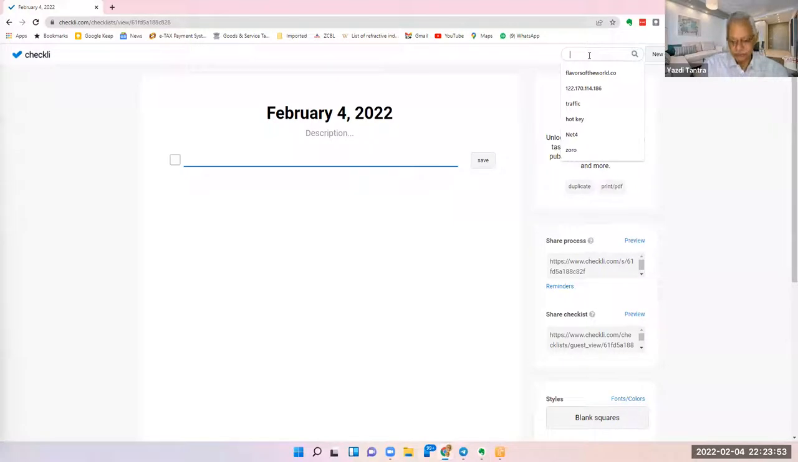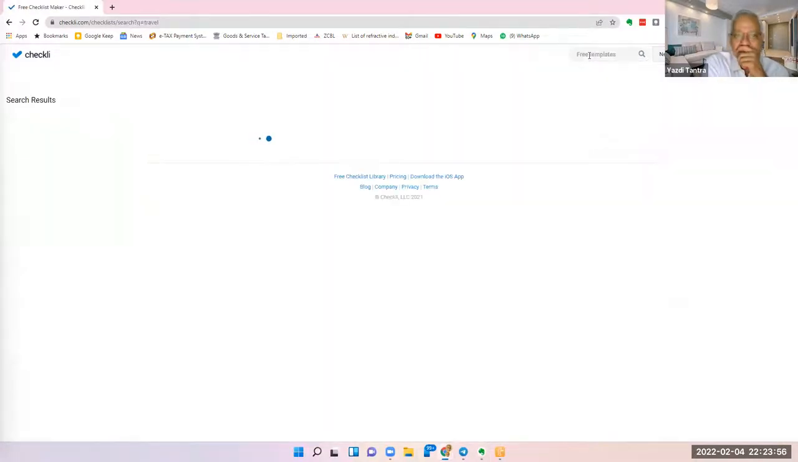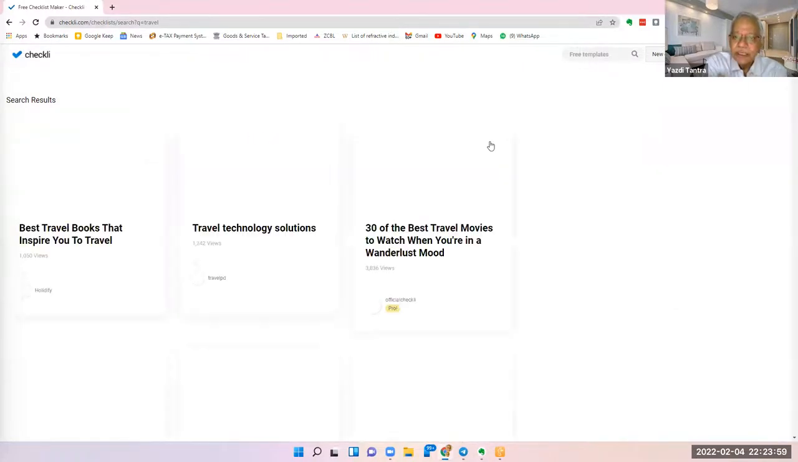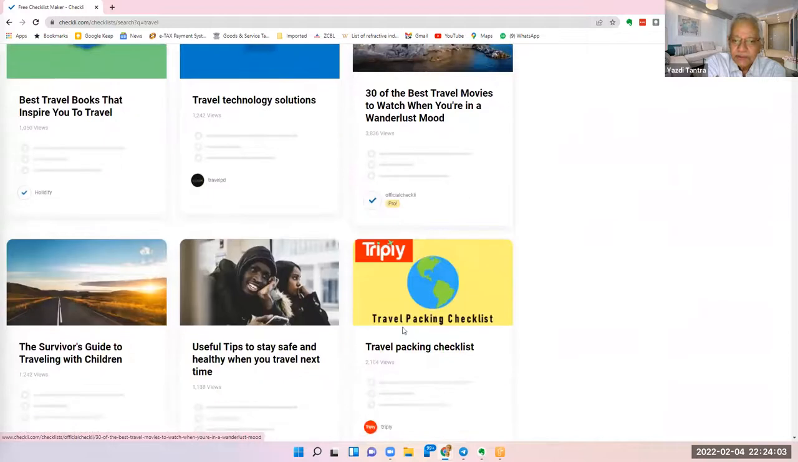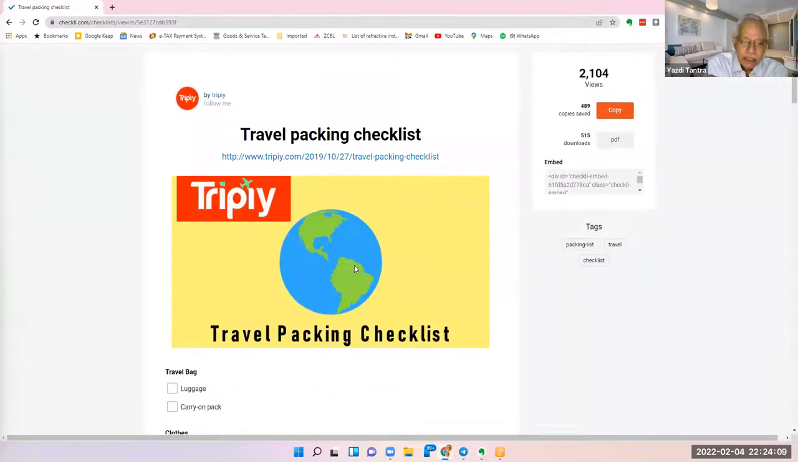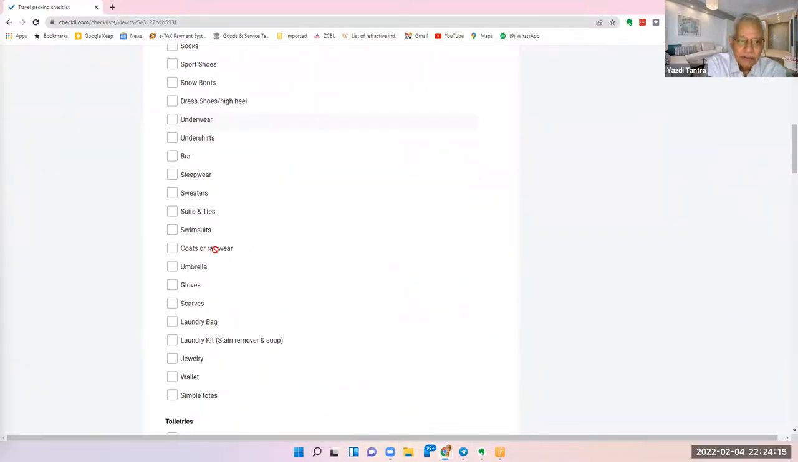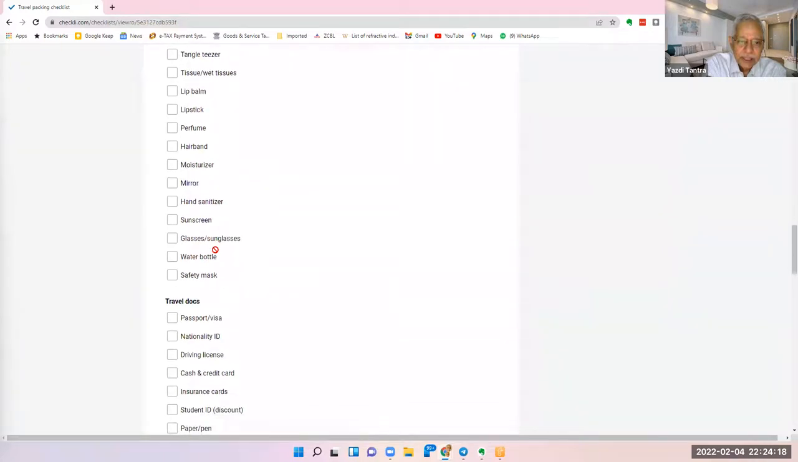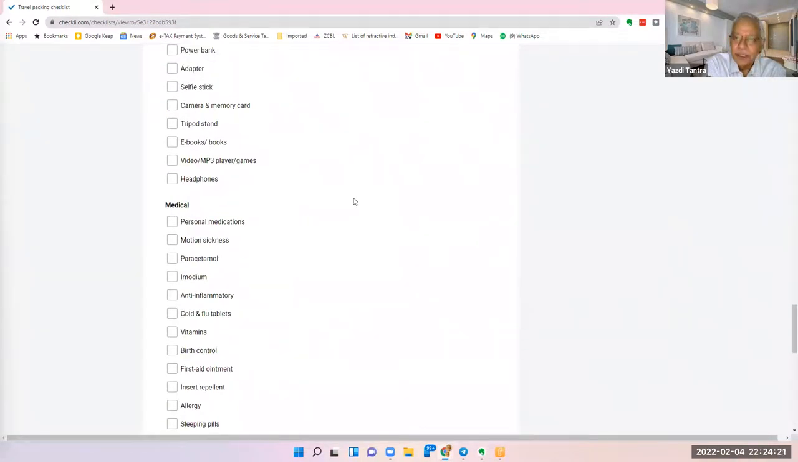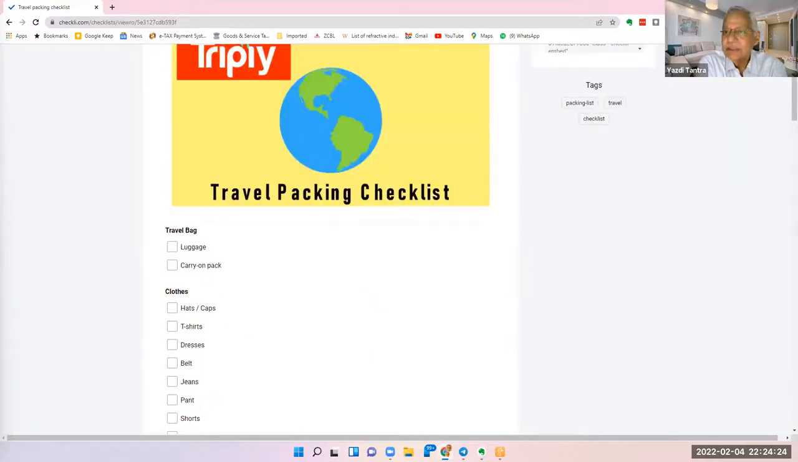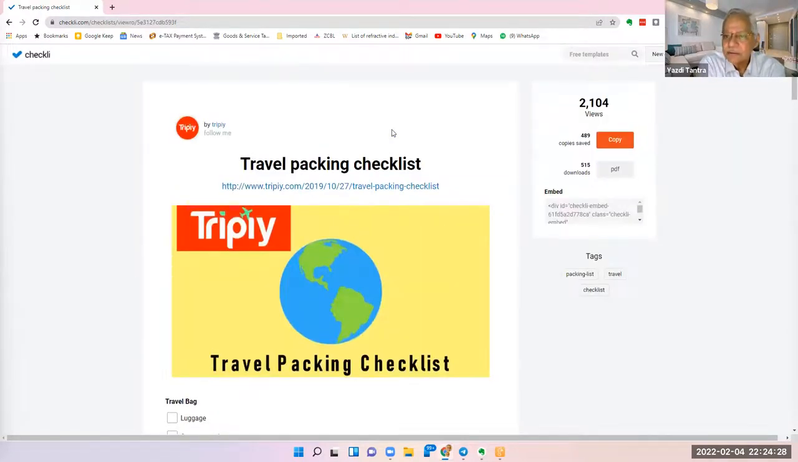So suppose I am looking for, say, a travel checklist. What it does is it sources from multiple sites, for example, now travel packing checklist. Straight away, I click on it. And I get what all I need to do: check the luggage, carry-on pack, clothes, toiletries, comfort items, travel docs, tech entertainment. You can download this checklist and use it for your travel. It's as simple as that. Okay. You can just use this link, download it, copy it, paste it wherever you want, download a PDF and straight away use it.